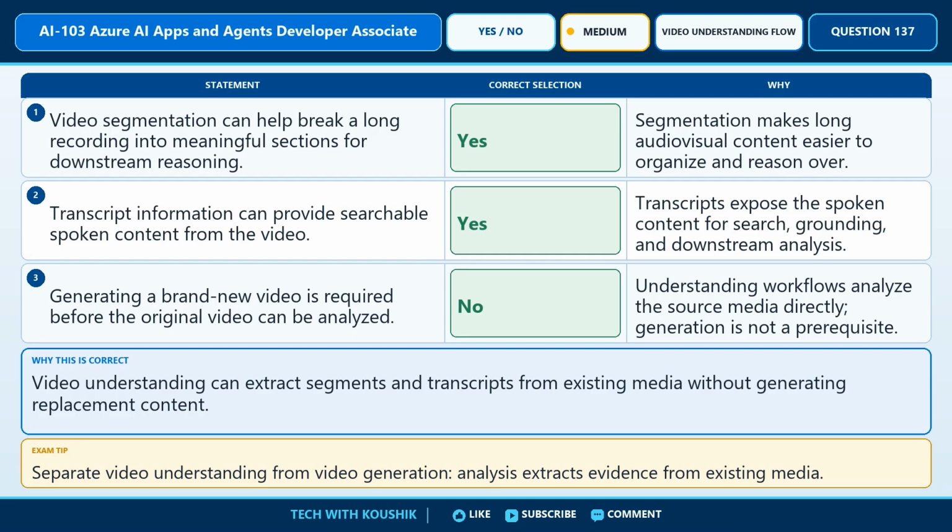The answer to statement 3 is no. Understanding workflows analyze the source media directly. Generation is not a prerequisite. A useful examination rule is this. Separate video understanding from video generation. Analysis extracts evidence from existing media.